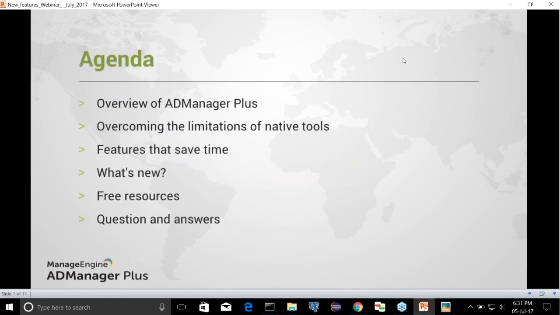And the agenda for today is this. First we will be discussing what ADManager Plus is. I hope you know about it, but let me give you an overview before starting with what's new in ADManager Plus. So why to use ADManager Plus and the important features that would save your time if you use ADManager Plus. And after that, we'll be discussing the new features in the recent releases.